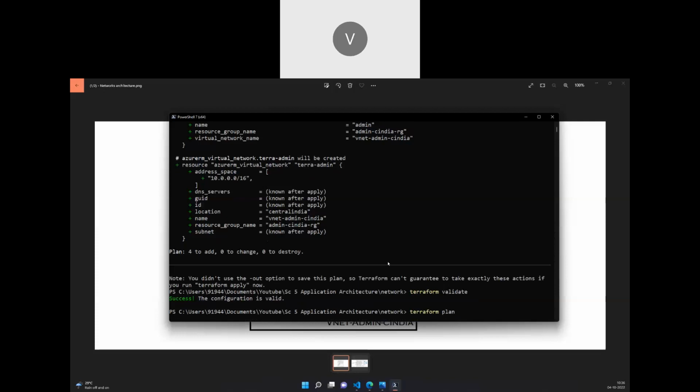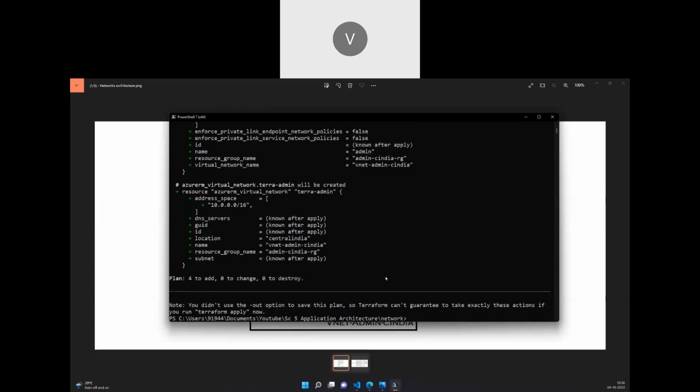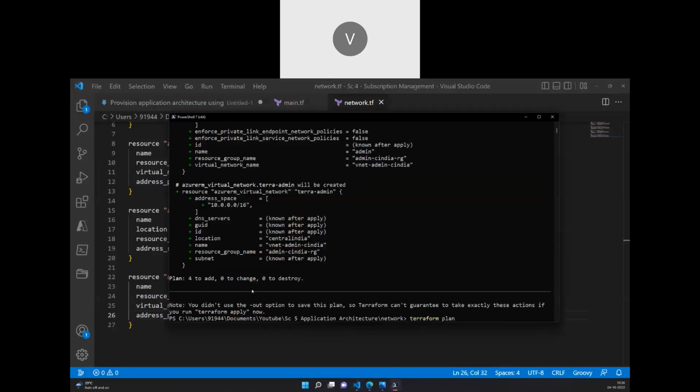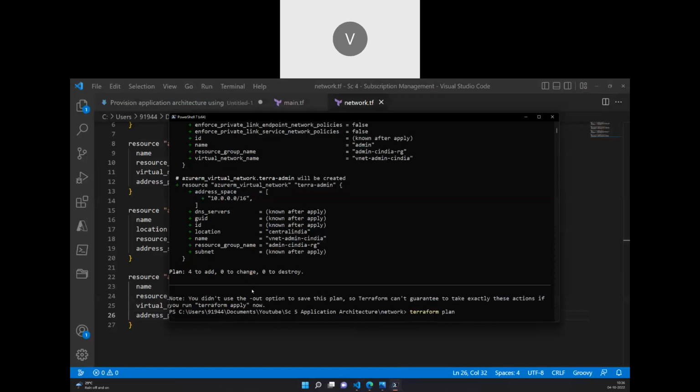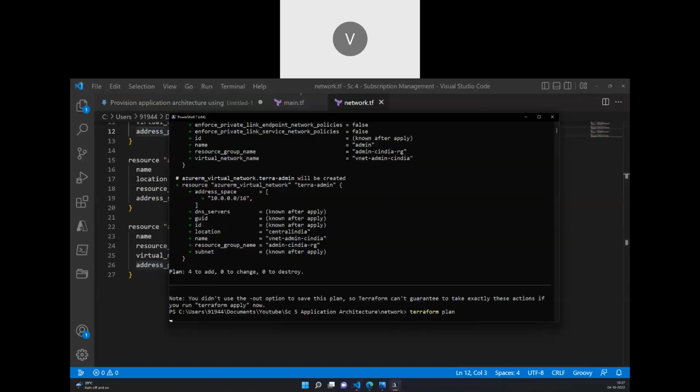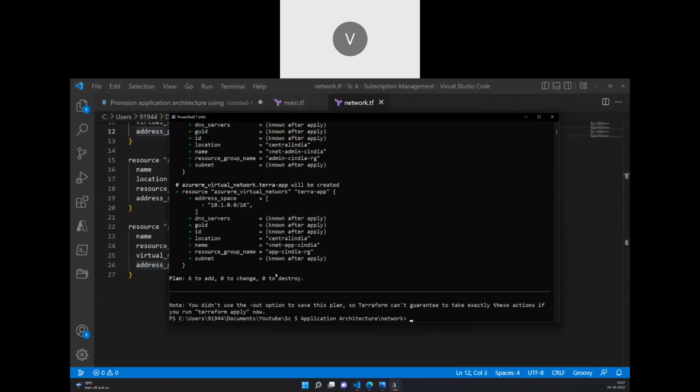Majority of the runtime errors will be pointed out in Terraform plan, but still after we do Terraform apply, we might encounter errors, because during the API calls which are being made, we can get some errors. And I didn't save it, so that's the reason why it's still showing 4. If I do Terraform plan, it should be showing me two virtual networks, two subnets, and two resource groups. Let's wait and see.